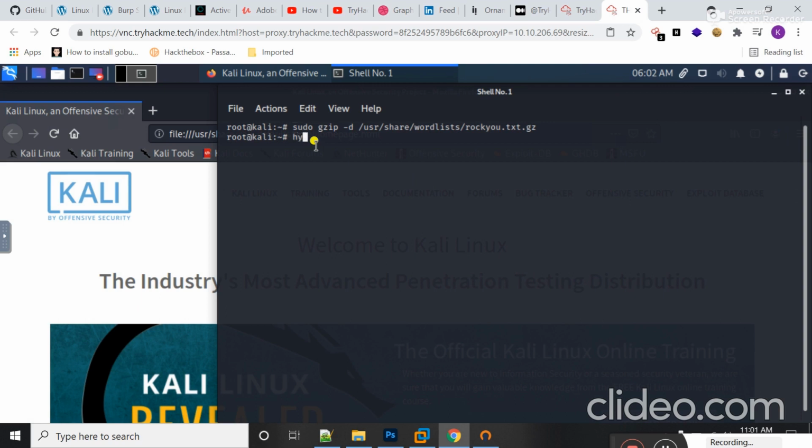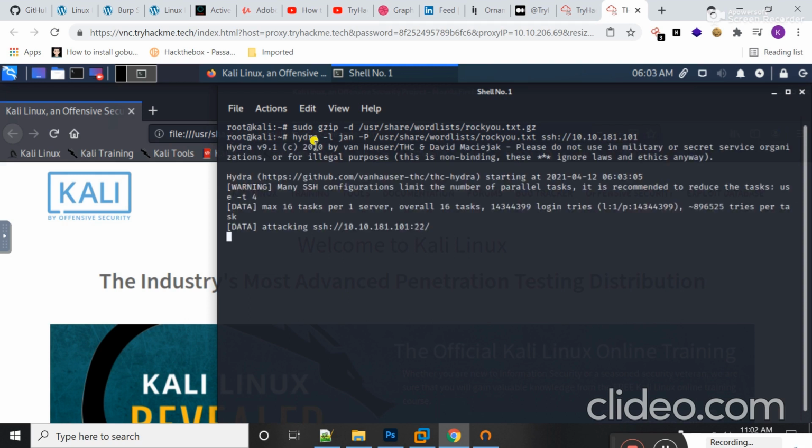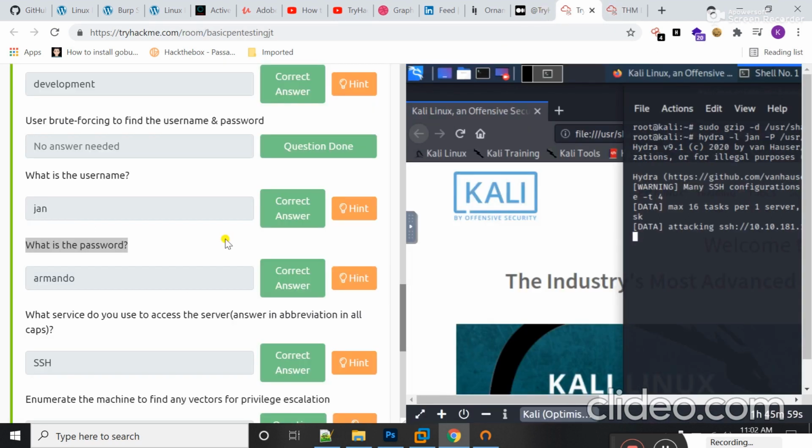Here I type hydra -l and then the username John, and then -P for password, and then usr, share, wordlists, rockyou.txt, and now I type SSH and then my target IP address, 10.10.181.101, and hit enter. Now you can see Hydra is trying to find the valid password for the John user. It will take some time, so you have to wait for a few minutes.